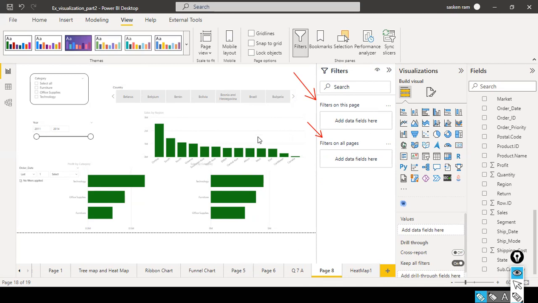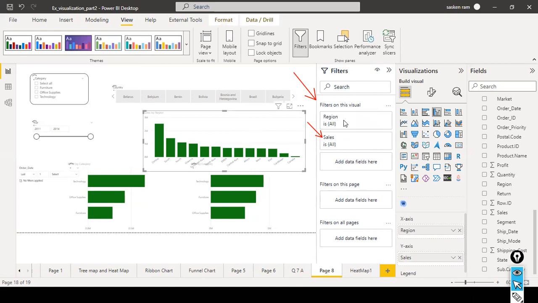But now what I am going to do is select a specific visual. Once I select this one, what happened? We have additional things. Earlier we saw only the filters on this page option. After I selected this visual, there is a new option called filters on this visual that got enabled. In this case, you can apply a filter only to this specific visual.